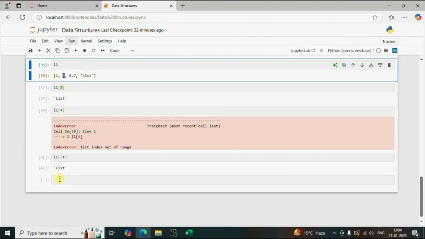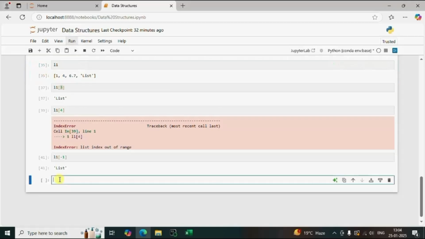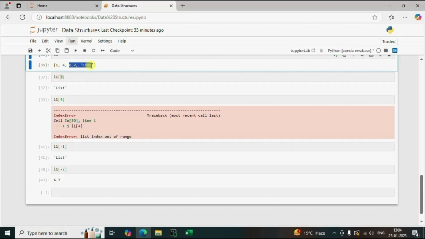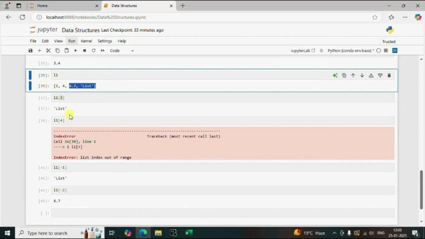Now suppose I want to return the second last element from this list, which is 6.7. So simply here I will write within square brackets -2, press shift plus enter, and I am able to get 6.7, which is the second last element in this list L1. So if you want to get elements from the last, then you can also make use of negative indexing.